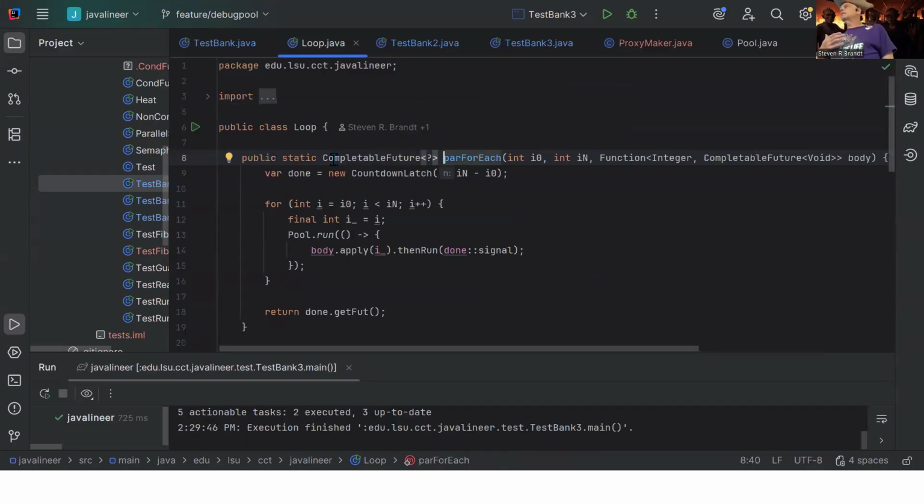This is sort of a convenient helper. It's kind of like a for loop, right? It starts at I0 and it goes up to IN. And for each integer in that range, it's going to call a function that takes an integer and returns a completable future of type void. So this is just a way to spawn a bunch of tasks in parallel, right? And then it's going to return a future at the end. And if you wait for that future, it means all the parallel tasks are finished.